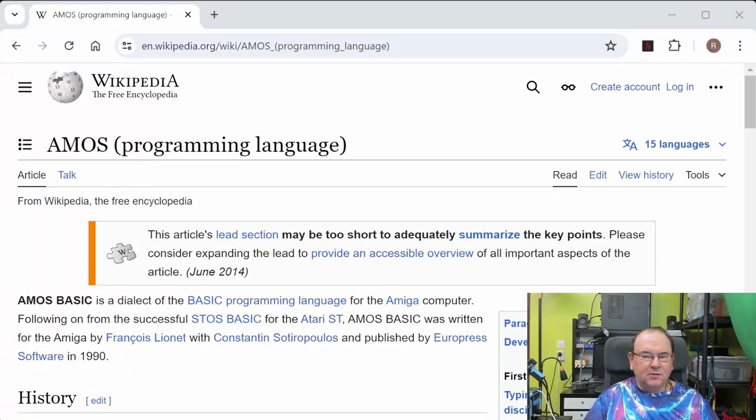So the next product to look at is AMOS. And just to put it out there, they've actually released this whole thing into the public domain. So this used to be a commercial product, but it's not that anymore. And this platform was also made for the Atari ST, and it was developed by a couple of French people, a company called Europress Software, in 1990. It's also quite comprehensive.